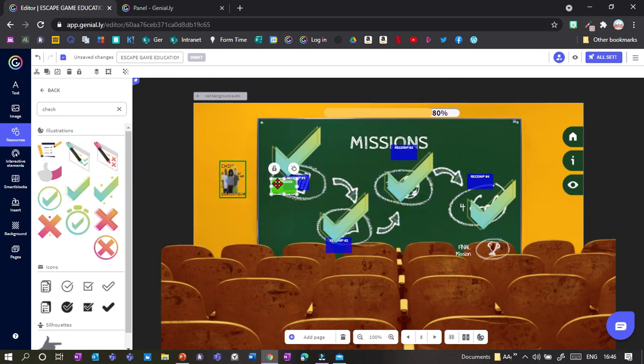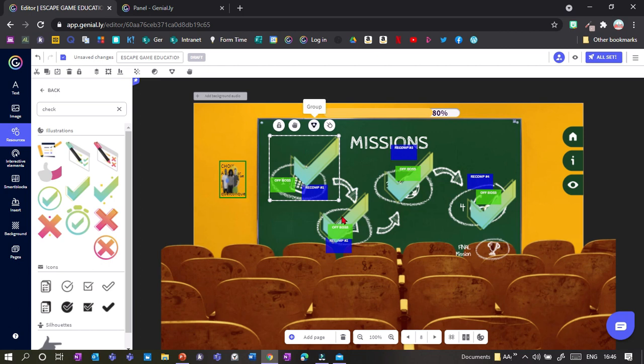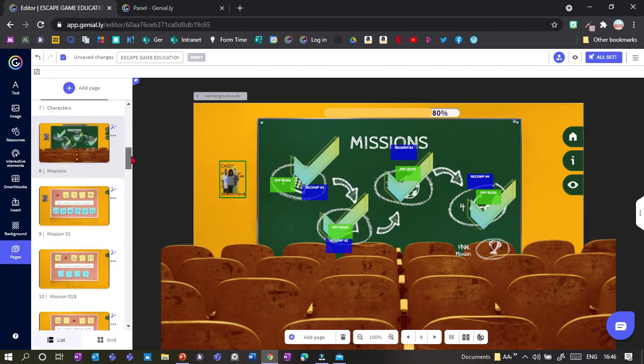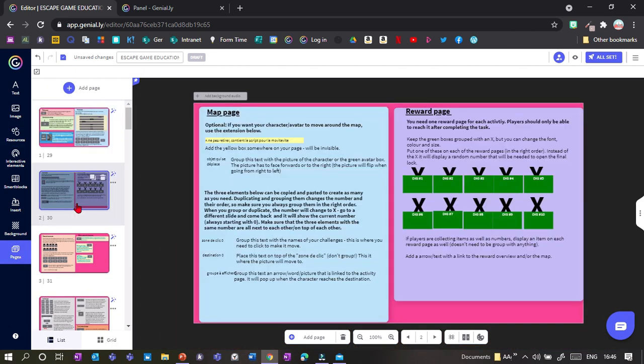And then I was told it works better if you also group them with those green boxes. These green boxes just mean that after you've defeated the final challenge, so to speak, they all turn back off again. Okay, so let's go back to our templates.